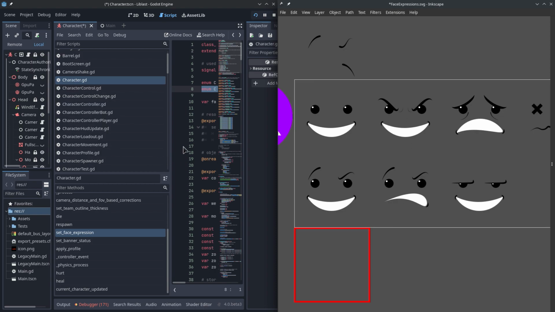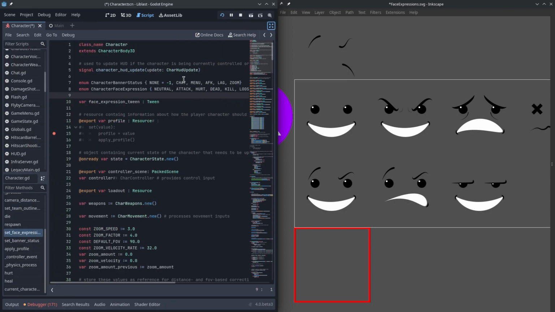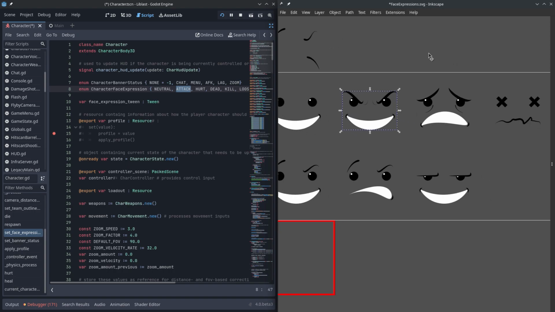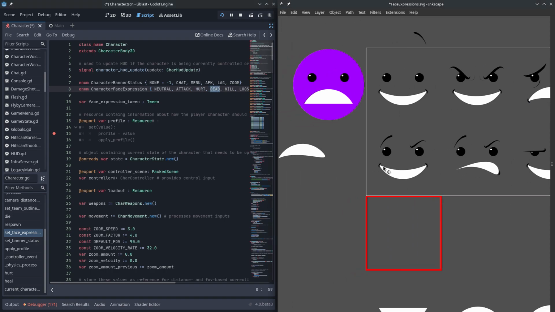Yeah, so I'm calling the first one neutral. I'm calling the second one attack. So this is what's going to happen if you're going to be shooting or maybe hitting other people. This is called hurt. So when you get hurt, other people are hitting you. Next is dead. So this is when you're dead.